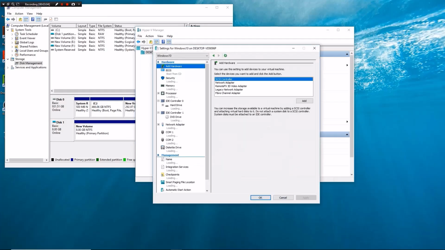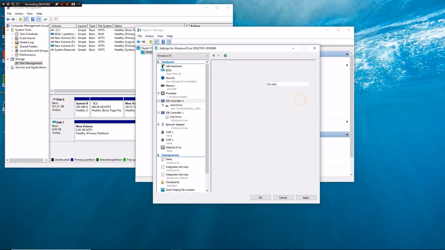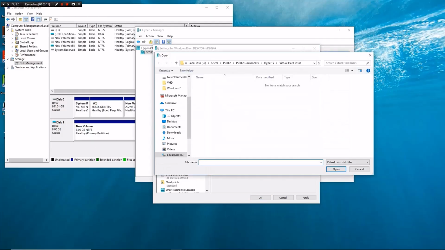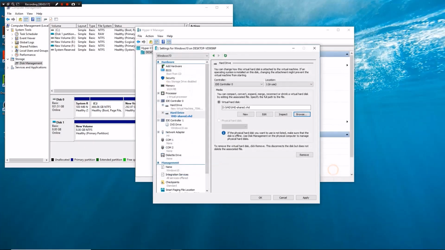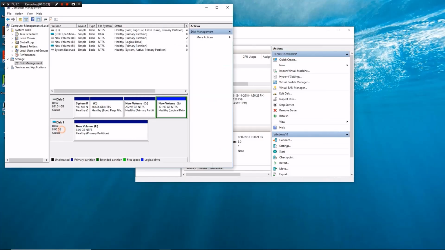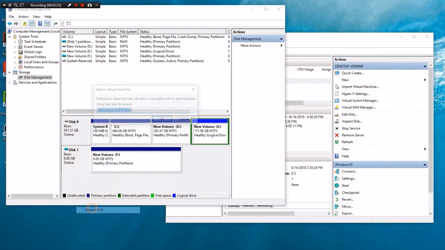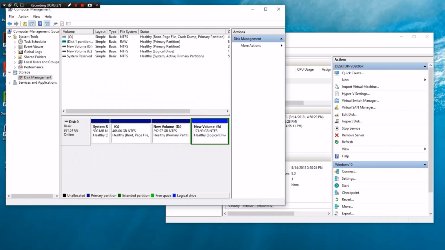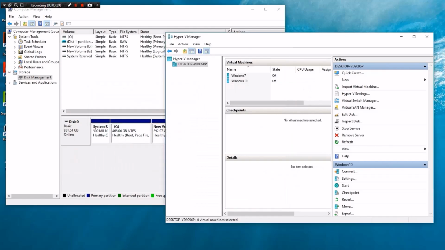Right-click on the virtual machine and choose Settings. Click on Add Controller and select Hard Drive in the right panel. Then tap on Add to add the virtual hard disk. Finally, go back to the host disk manager. Right-click the VHD and choose Detach VHD. OK, now you can restart the virtual machine.